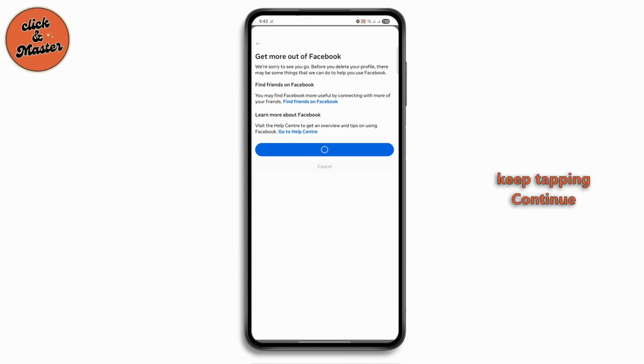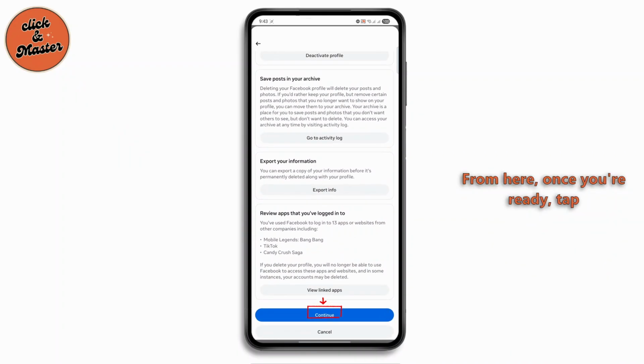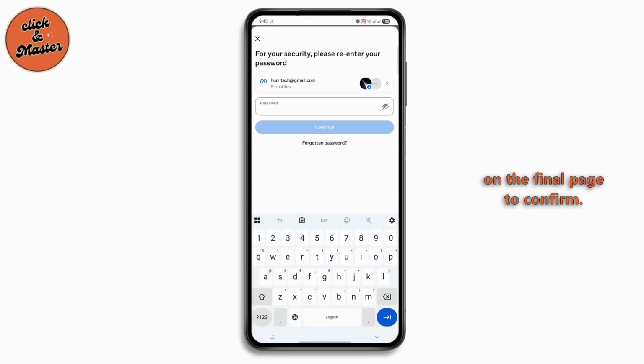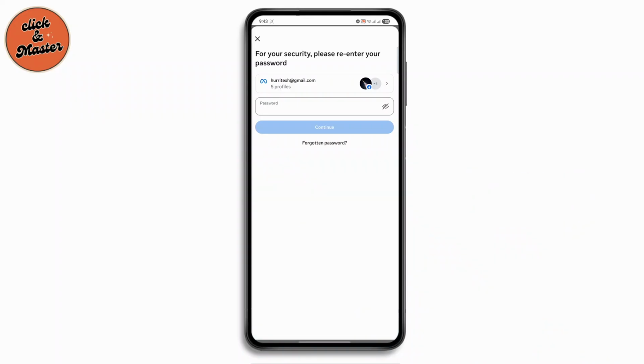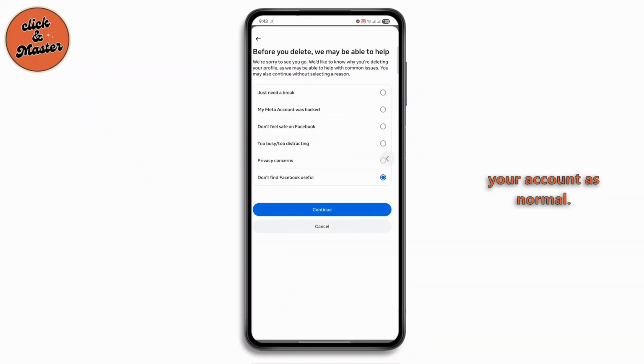Following this, keep tapping Continue through the following screens, where you'll also get the option to review your information and export anything you want to keep before deletion. From here, once you're ready, tap Continue one more time. At this stage, enter your password on the final page to confirm. Once submitted, you still have 30 days to change your mind. Simply log back in during that window to cancel the deletion and restore your account as normal.